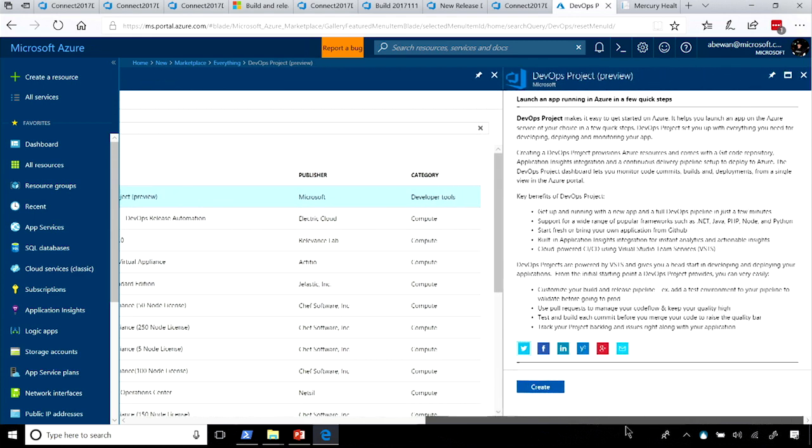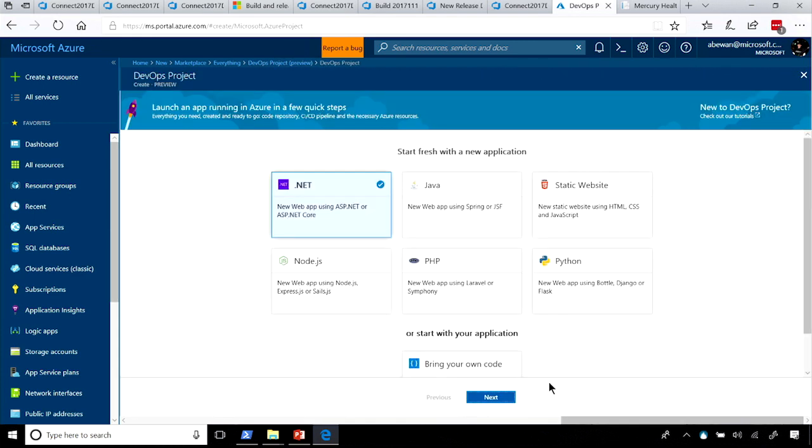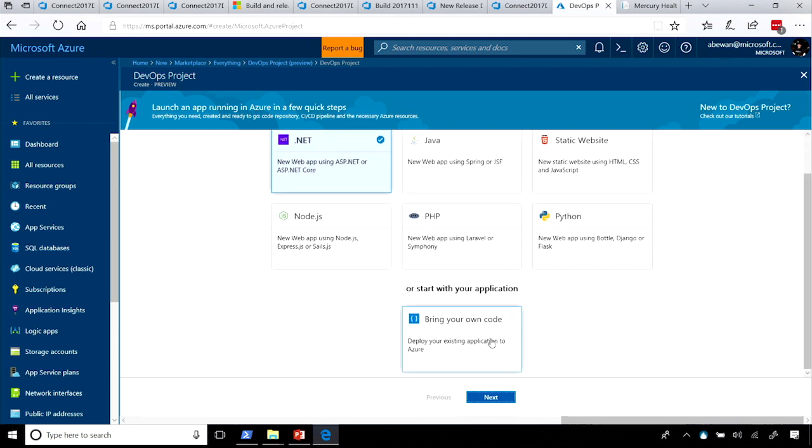We'll click Create. And now it's going to ask us, what type of language do you want to use? Do you want to do .NET, Java, a static website, Node.js, PHP, Python? Or you can even bring your own code. So as long as your code base is sitting in a Git repo, you can go ahead and use that, right?